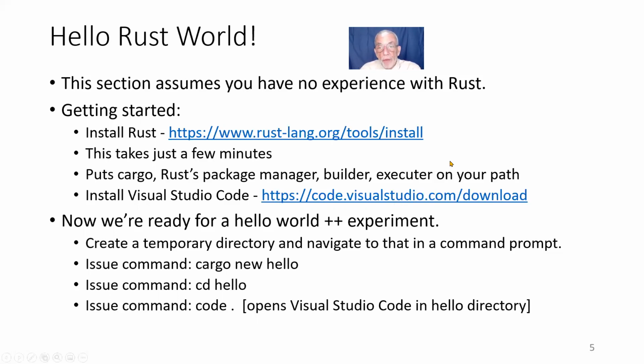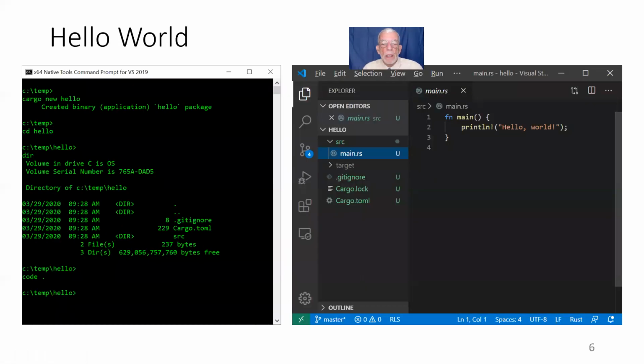Really, it's a text editor more than anything else. It has some hooks to let you, for some languages, do debugging and compilation, but we're not going to do that. We're going to do all our operations in a command terminal in Visual Studio Code, and we'll just use Visual Studio Code as a text editor. So now we're ready.